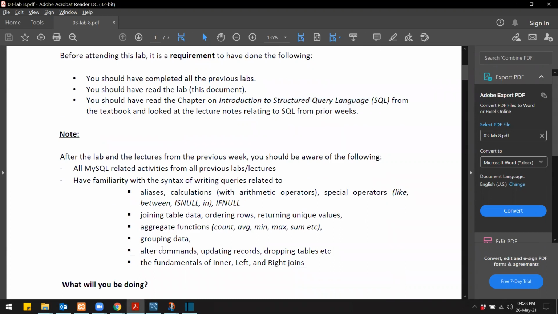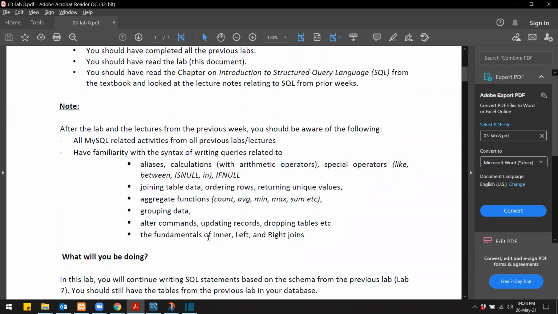Now from the previous labs, we have gone over some or all of these commands. And in this lab, we will be looking at joins mostly in detail.